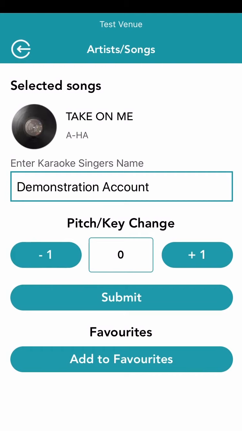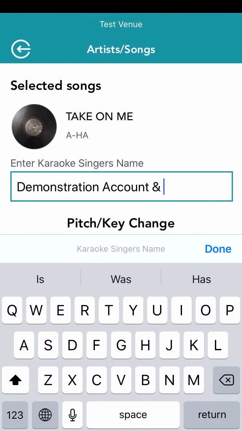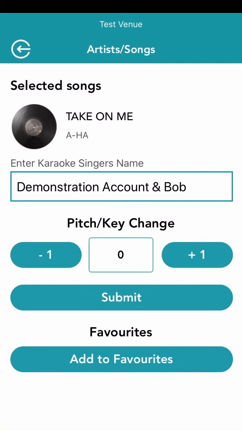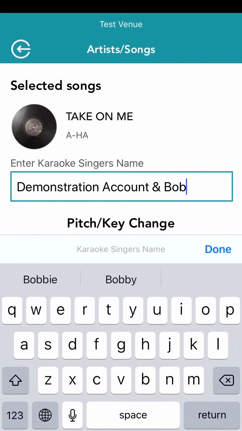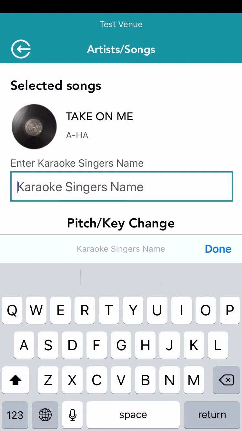Let's say you wanted to do a duet with Bob. All we need to do is just add Bob's name. And if we hit submit, we would send this request to the host with yourself and Bob as the singers. We can also change this completely. If we wanted to put in a request for Bob, we just delete all of the details and just add Bob.